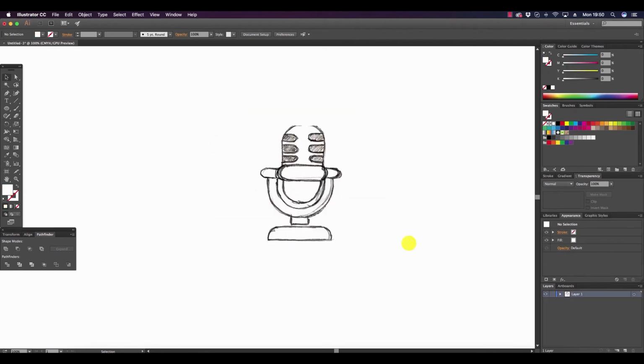So here I have my scan of a microphone. And I inserted it as usual by going to File and Place. Now I'm going to go right ahead and start developing this in Vector. I'm going to select the rounded rectangle tool and a bright colour from the swatches. And I'm going to draw out here. I'm going to draw the stand first.